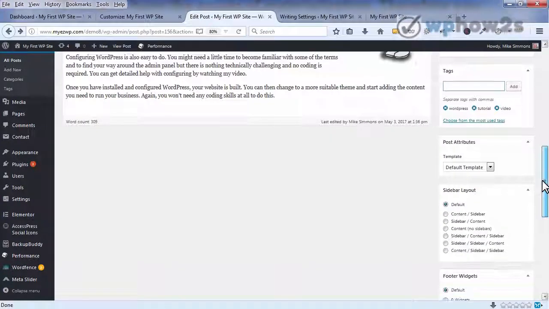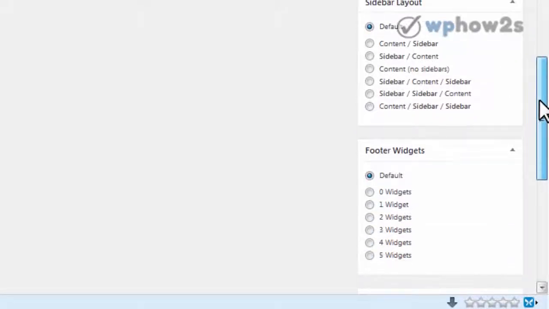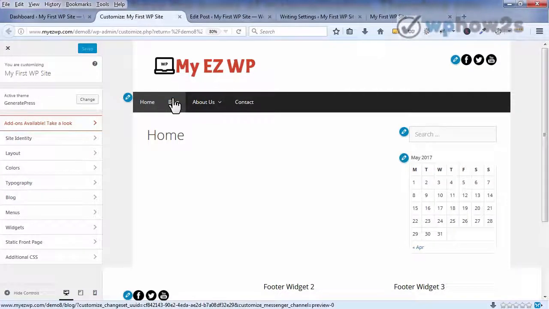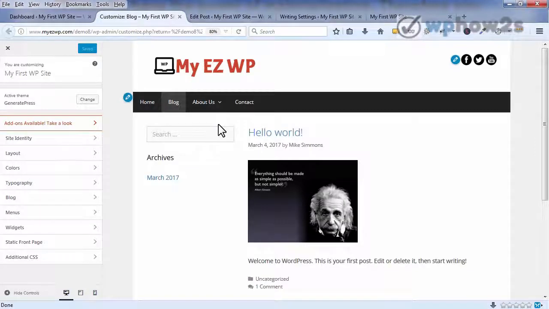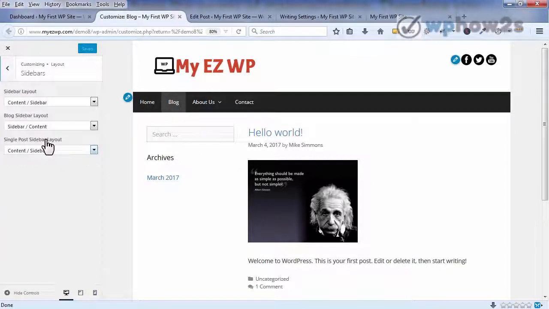So there we go. Post attributes, we're just going to use the default template. If you use Elementor to make your blog post, then of course you probably want to choose the Elementor canvas template right there. Sidebar layout, we have our default sidebar layout chosen right now, and of course that is talking about, let's go to our customized page and click on blog. That's talking about the sidebar right here. And actually we're going to go to the customized section, click on layout first of all, and then we'll click on sidebars.